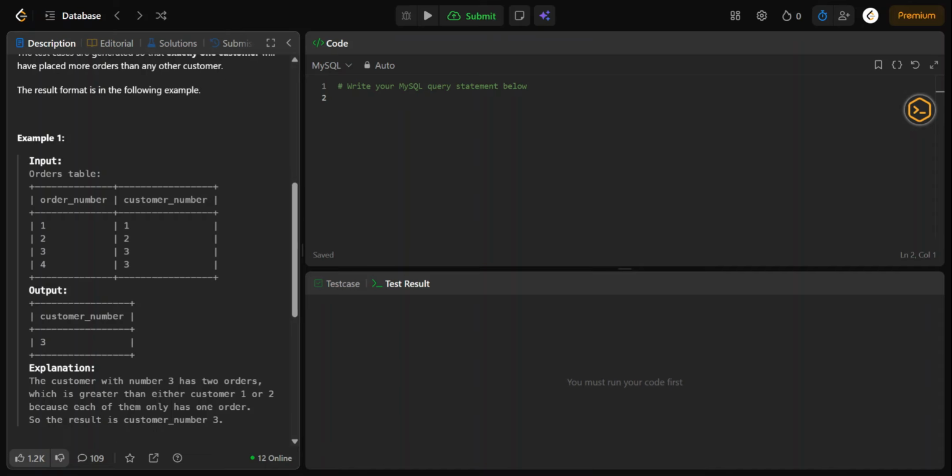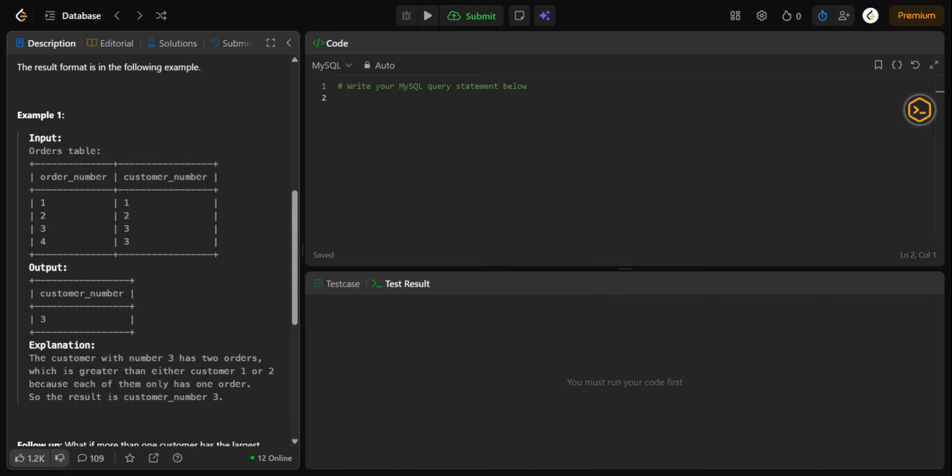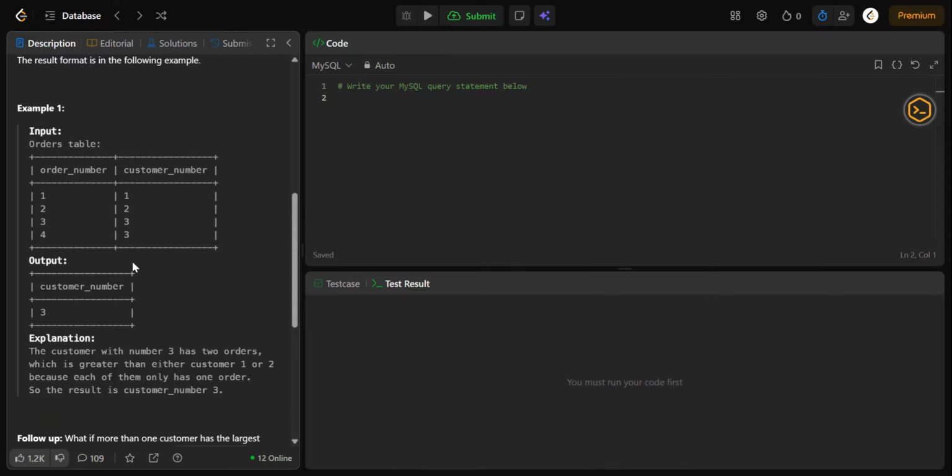So the total number of orders by customer number 3 is 2. Let's count the order summary like that. For customer 1, total number of orders is 1. For customer 2, total number of orders is 1. But for customer 3, total number of orders is 2, because there are two IDs for order number. So we need to find out the maximum.